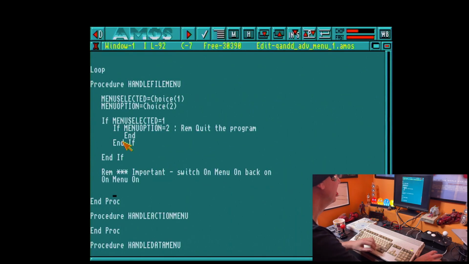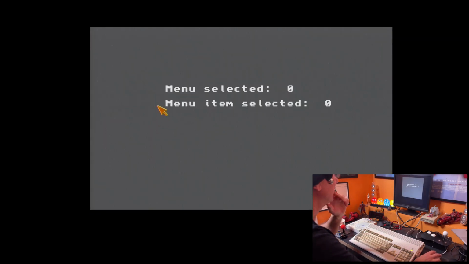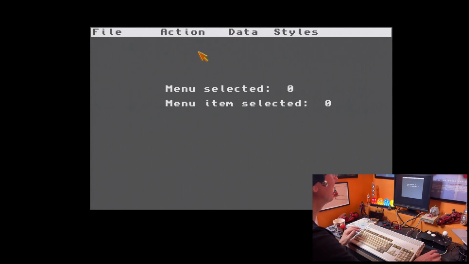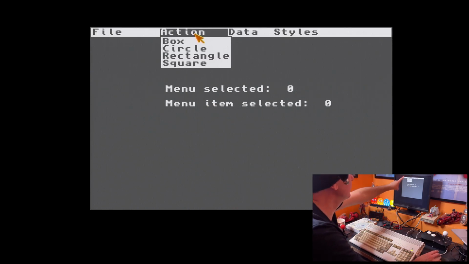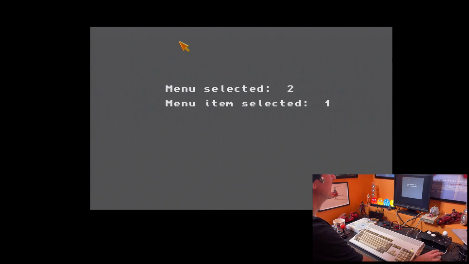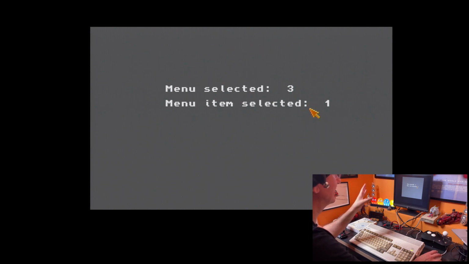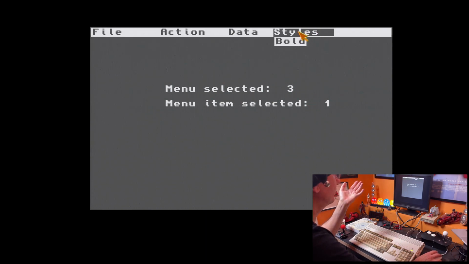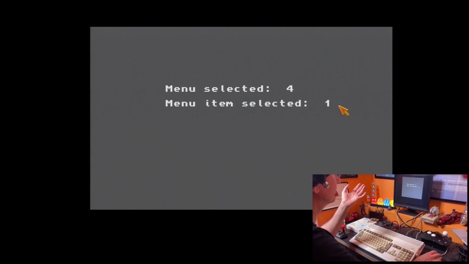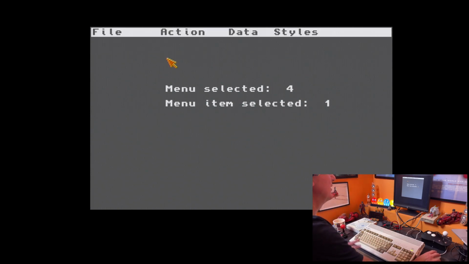This is really good. Now, if I rerun the program, let me show you what happens and why it's so important to turn on that on menu on again within your procedures. This time I'm going to go up to my action menu, which is menu 2, and select option 1. I do that and it gives me the value. So the menu has been triggered, that's fine. Now if I go up to my third one and select the first option, that's fine, it's doing that okay. If I go to the fourth one and select the fourth option, yeah, menu 4, option 1. This is good. Now I want to quit my program.